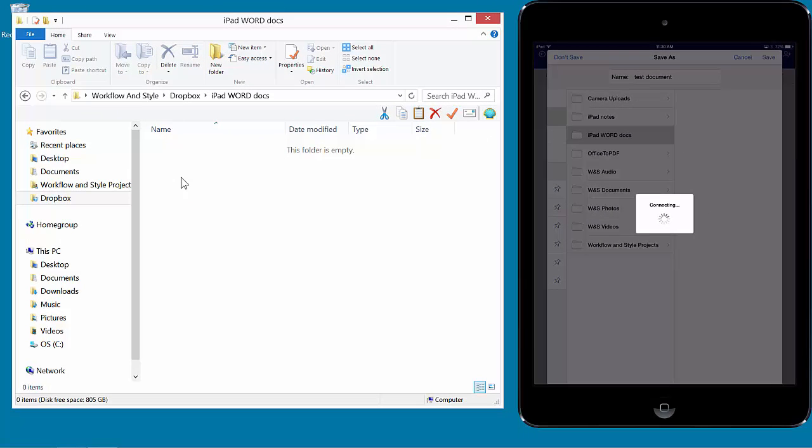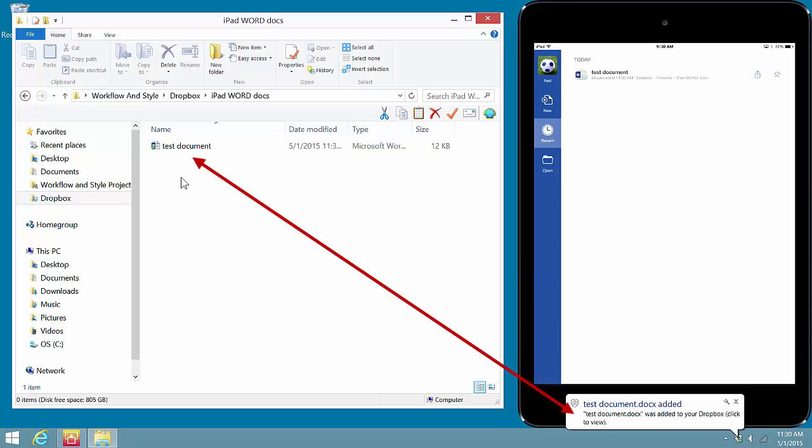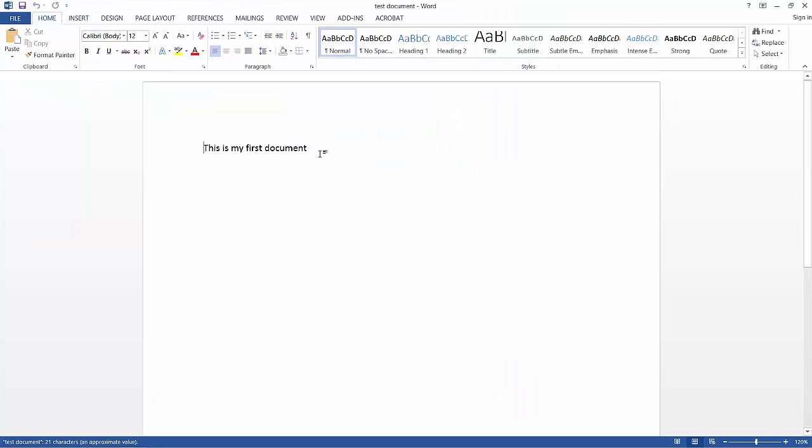Now when this is all done, this document will be saved to Dropbox. And on the left-hand side, you'll notice it automatically appeared on my desktop. How great is that? Now to continue this test on my desktop, I'm going to double-click on Test Document and open it up. And I'm going to add a couple of lines. So I'm going to hit the Enter key. And I'm going to type in, this is a test sentence.